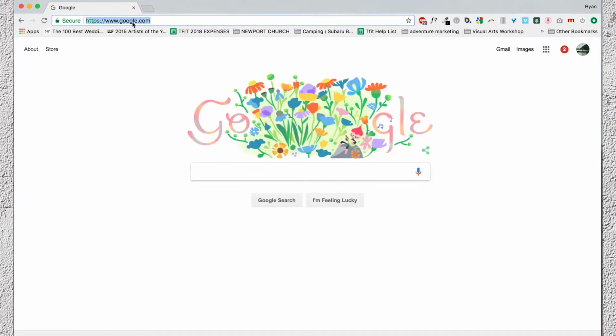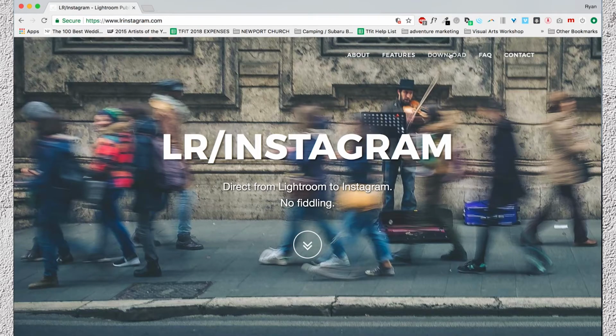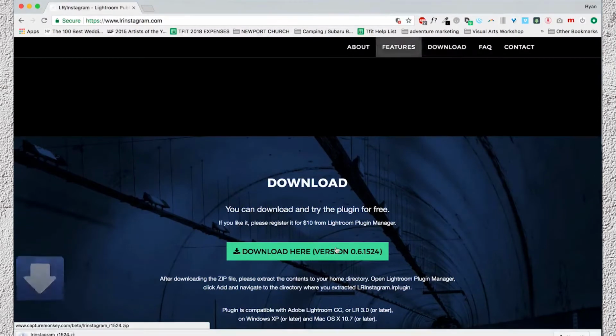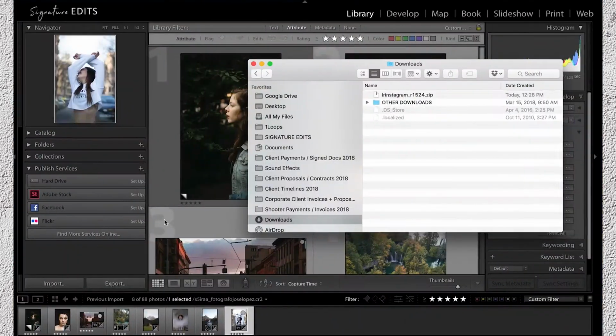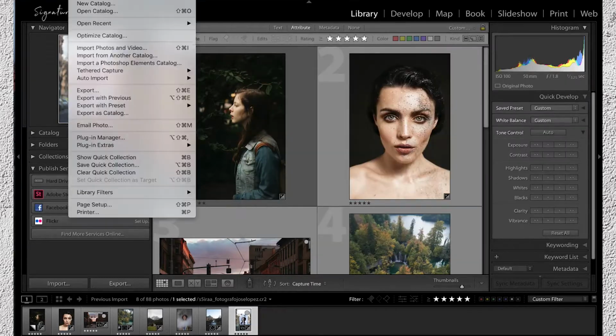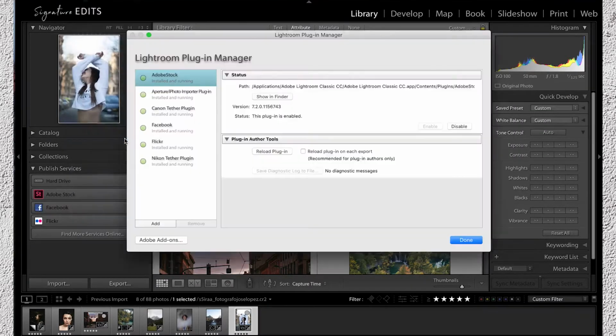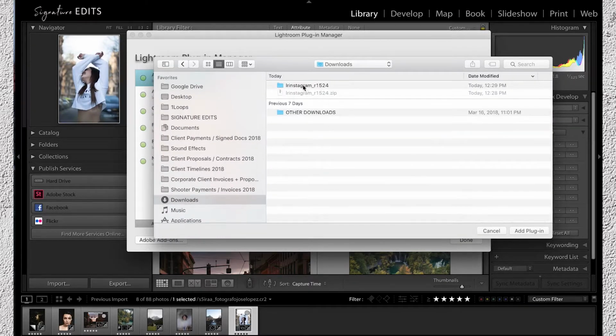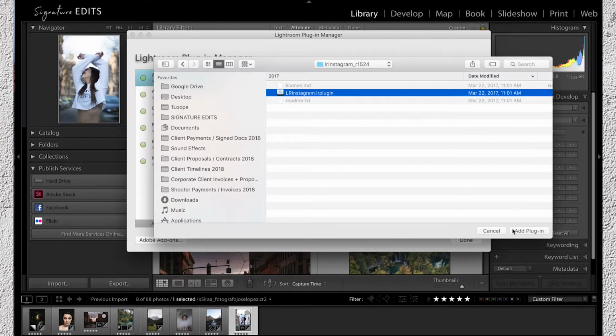Step one, go to the LR Instagram website. Once you're there, you're gonna scroll down or hit download, and that'll take you to the latest version of the plugin. Hit download on that guy. Once it's finished, go on over to wherever it downloaded and unzip that folder. Once that's unzipped, we're gonna go right into Lightroom, File, and Plugin Manager. Go to where it says Add in the bottom left and click that, and then select the folder that you have uncompressed. Double click, go inside, and select the plugin.